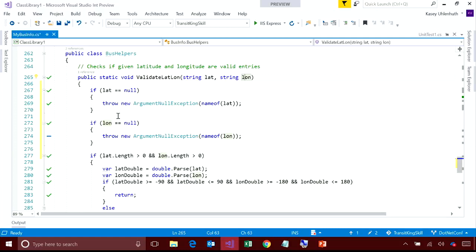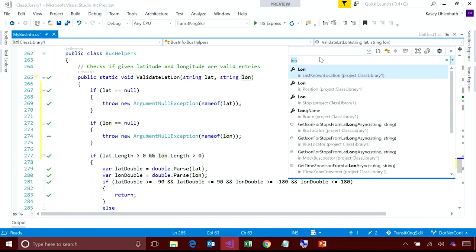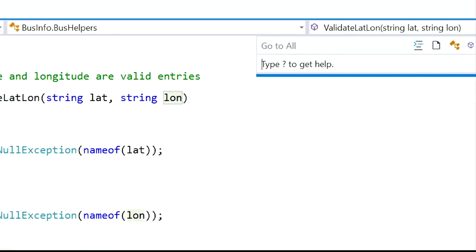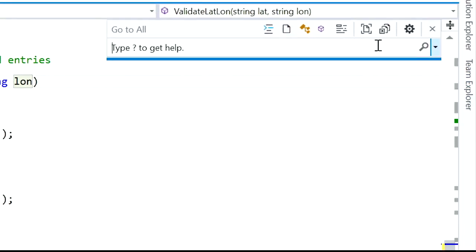To do that, I'm going to use Control-T. Control-T allows me to quickly navigate to any file, type, member, or symbol declaration from a single location. This is actually not a new feature, but we've rebranded it in Visual Studio 2017 and added a couple enhancements to it. It used to be known as Navigate To, and you would access it with Control Comma. You can still access it with Control Comma, but we've now added Control T as well.